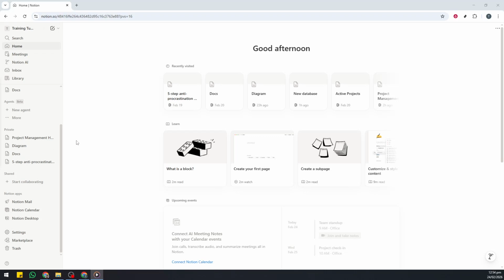In today's video, I'm going to teach you how to use Notion Mail. First, open your browser and go to Notion.com. On the home page, look for the Login button and click it.